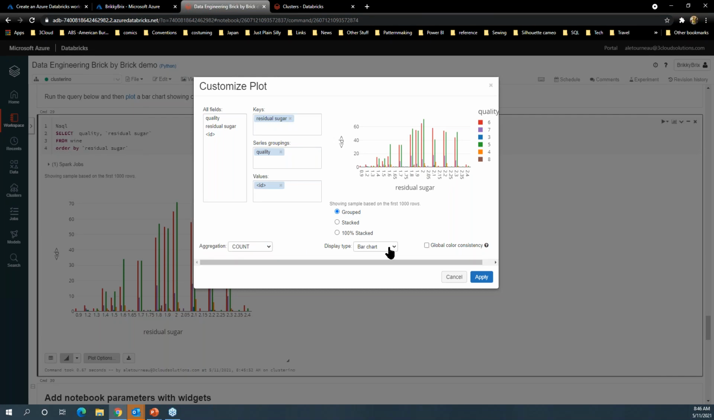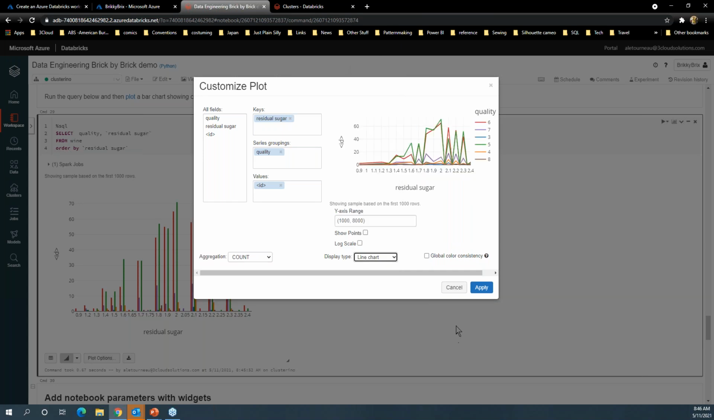You can hit the plot options. There's a bunch of different types of charts. You've probably seen these if you've used Excel. You've seen a bunch of these different styles, so we can switch it to a line chart. I'm just going to do that.